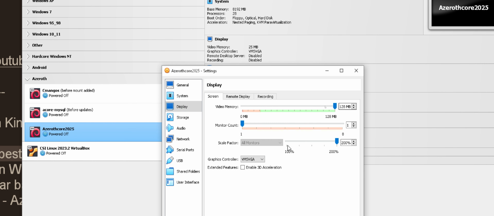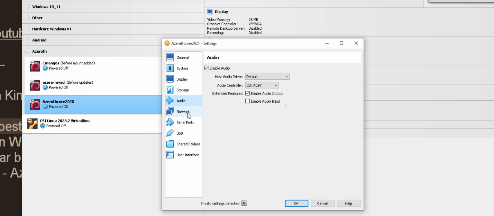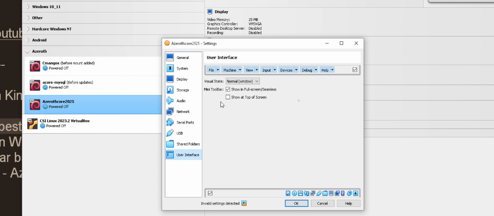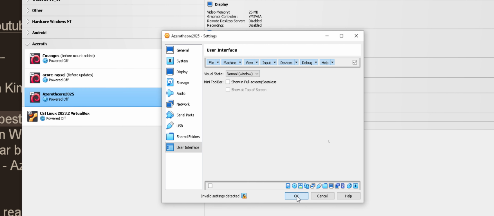Although I do want to increase this. I want to put the network to bridged, not NAT, we want bridged. And we want to bridge it with our main internet connection. That means on our host machine, on our Windows machine here, so that's my Intel network card. My motherboard has 2 network cards. Yours might have 1 or more. Choose the network adapter that you're currently using on your host machine. I am going to uncheck this one and uncheck this one because I don't want those blocking my screen.